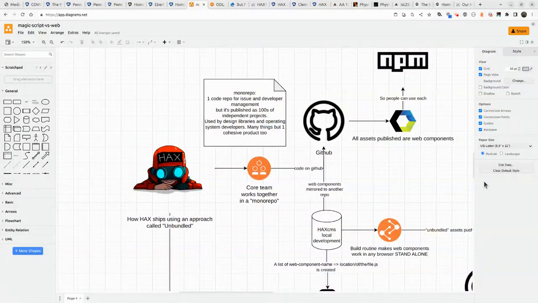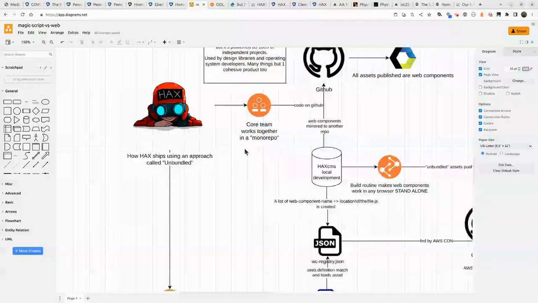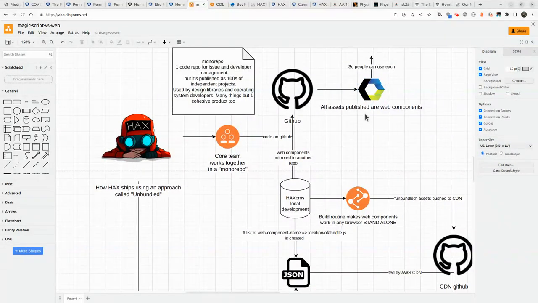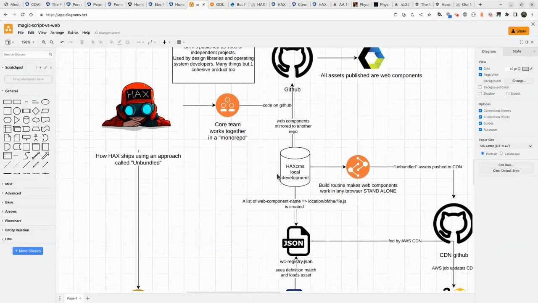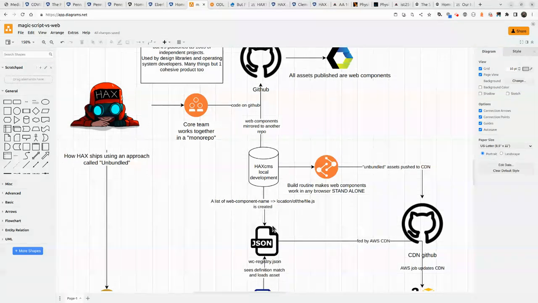In this setup, the HAX team largely works within something called a monorepo, which allows us to work on a singular product. However, it's able to be consumed by other developers as hundreds of different products. This is something you see in design libraries and operating systems more typically. Now, when we're working and building these things, we're working in these scoped individual components that meet individual needs. Then we run through a very simple build routine that effectively generates this type of a file.